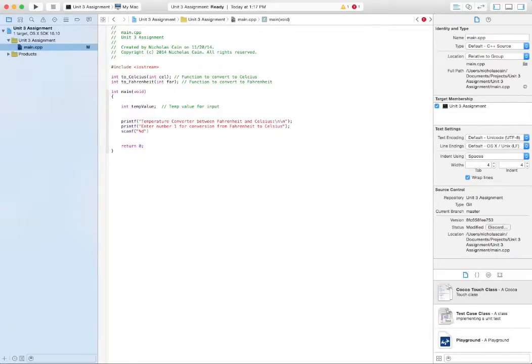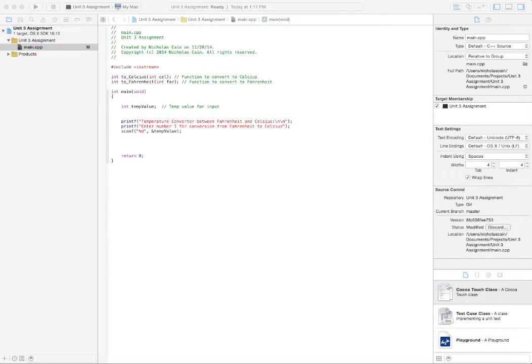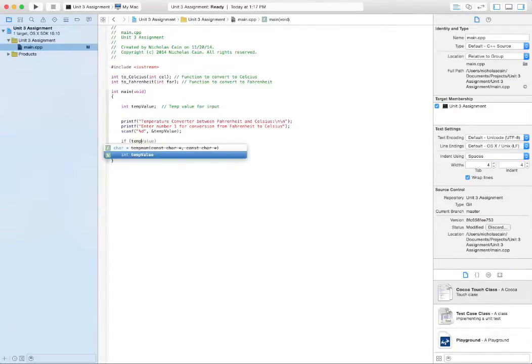So what I'm doing here is the same thing that we reviewed in the previous assignments. I'm pulling in that temp value. Your development environment may look a little different. I'm using Xcode for the Mac, so it may look a little different depending on your operating system, but it'll work with either of them.